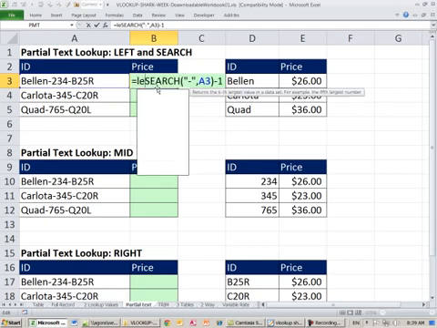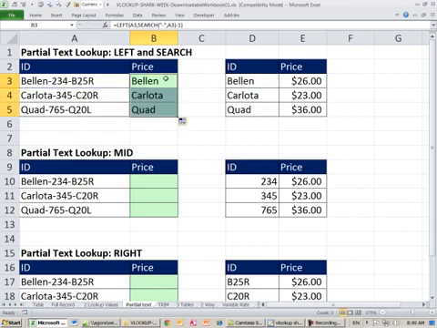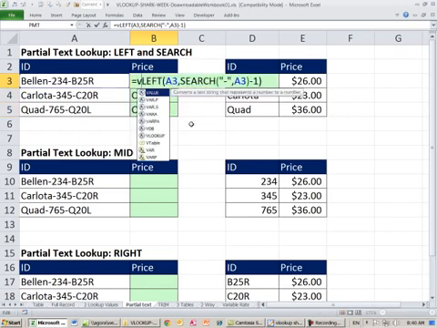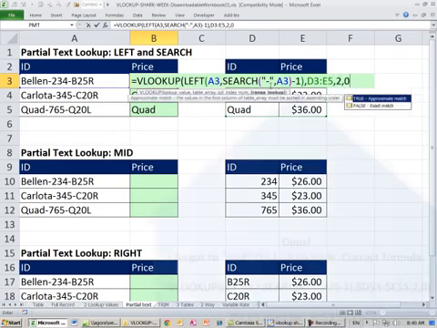So now we go LEFT. The text is that, comma, and that's how many from the left. Double click and send it down. That's just the lookup value. So now I say VLOOKUP. There's the lookup value, comma, the table, comma, and I'm extracting the price from the second column, and I'm doing exact match.